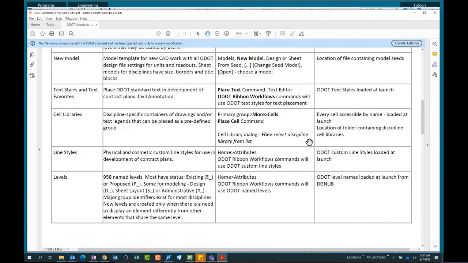If you open up the text style and you don't see the word ODOT in the text styles, what should you do? If you don't see the ODOT ribbon workflows, I would fully exit the product and relaunch either in a Connect project in ProjectWise or after choosing the ODOT Connect workspace and the ODOT Connect work set. So you'd want to choose those from a desktop launch.